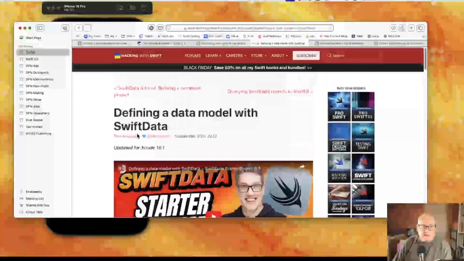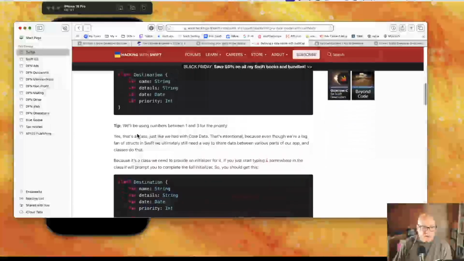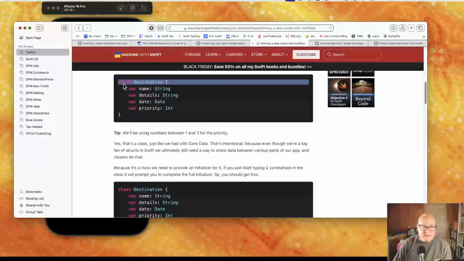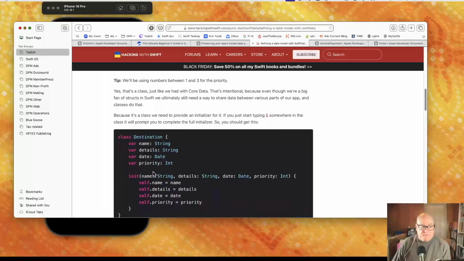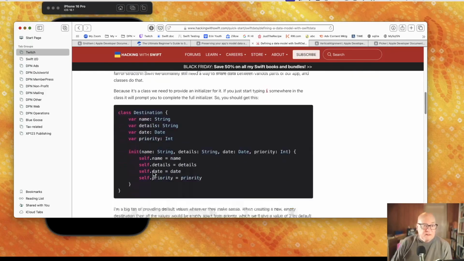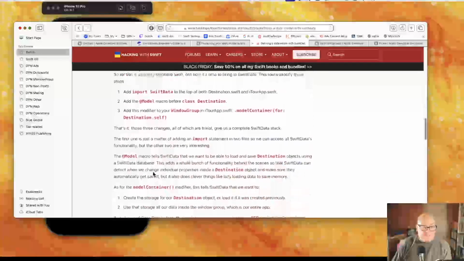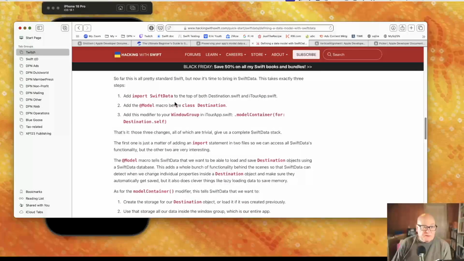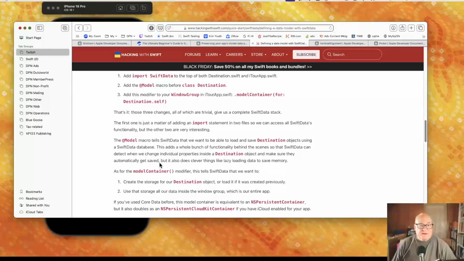I've got a couple of articles on that. This one's the Paul Hudson one. One thing is the top level entity has to be a class. The class we're going to use for the database can't be a struct. So that's going to be a change in our songs and our performances. Okay. Import Swift Data, add model, add a modifier to your group with a model container. We've done that before.